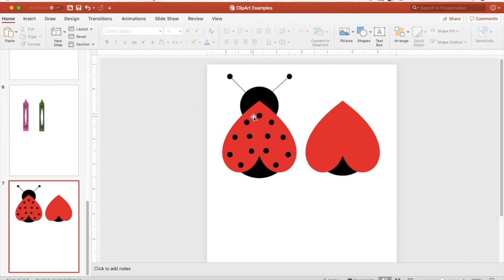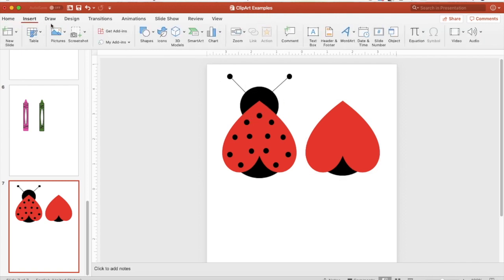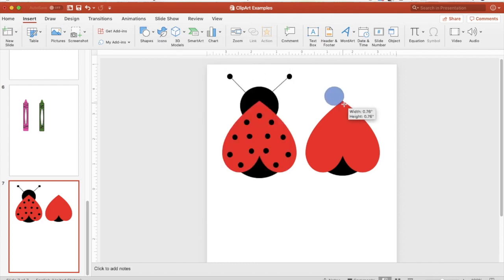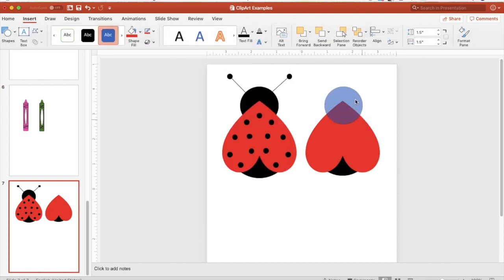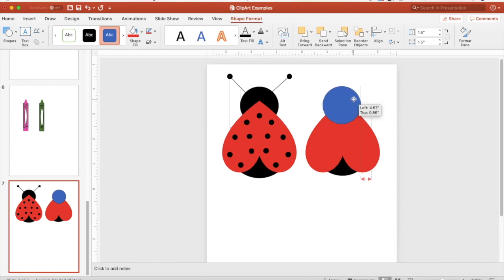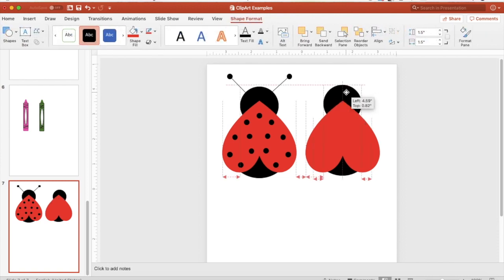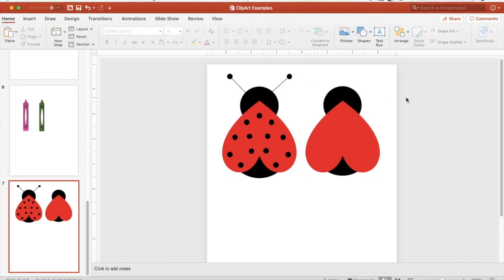Now I want to create the ladybug's head. So I'm going to insert another circle, a perfect circle, and try to put it in the middle here. And fill it in and make the border black and then send it backward so it's behind. Okay, so readjust it to make it look how I want it now that it's behind there.